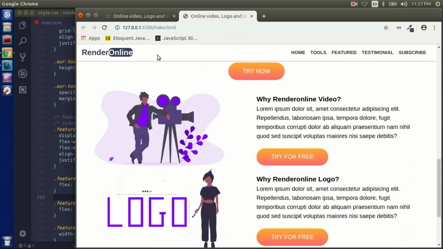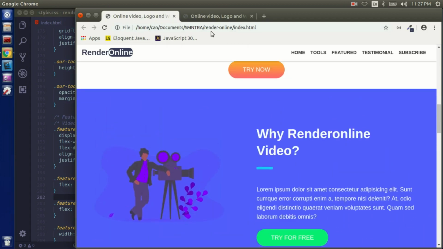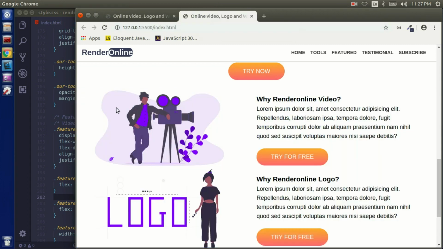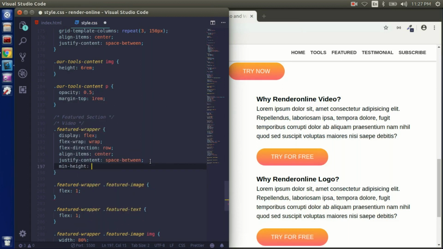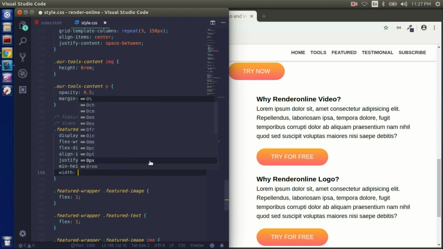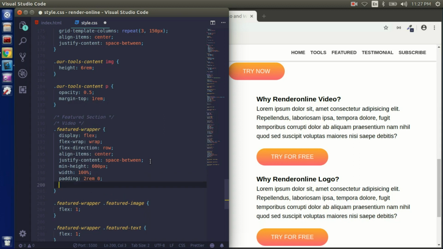As you can see in the final project, we have a height maybe something like 600 pixels. So let's set the height in the future wrapper. So min-height to 600 pixels and set the width 100%, and padding top and bottom to 5rem and 0, and set the color to white. Let's comment that out for now.